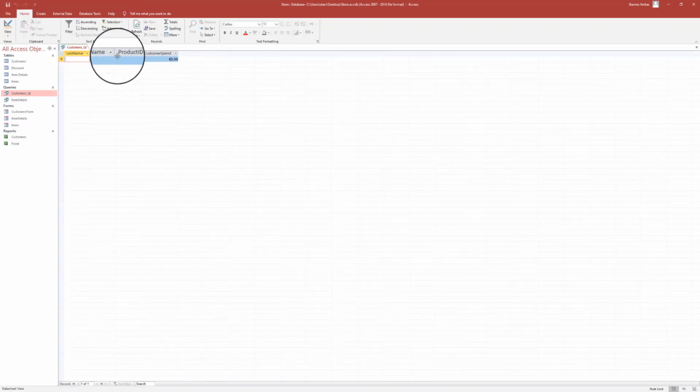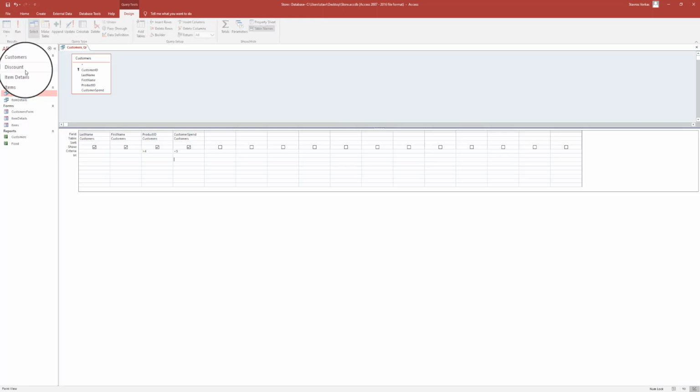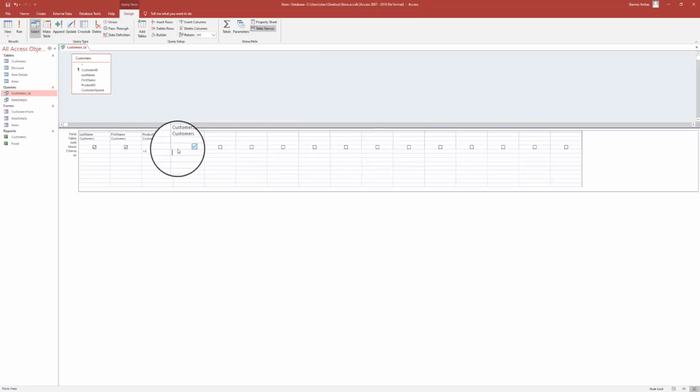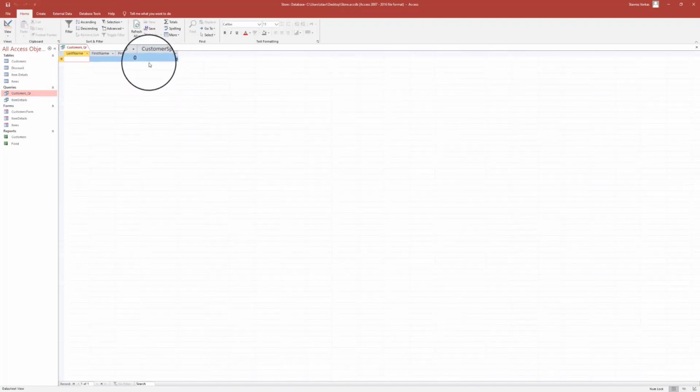So there's no results. So this can mean one of two things. Either I've made a mistake, or there's actually no customers that have spent less than 5. So to just check that, I'm going to go back to the design view. I'm going to get rid of this, and now I'm going to run it. And let's take a look at the customer spend here. We're looking for a customer that spent less than 5, and all I see is a bunch of customers that have spent 7 euros. So of course, my query wasn't wrong. Okay. And it's just a matter of not having any customers that have spent less than 5. I'm going to save this and take a look at the next question.